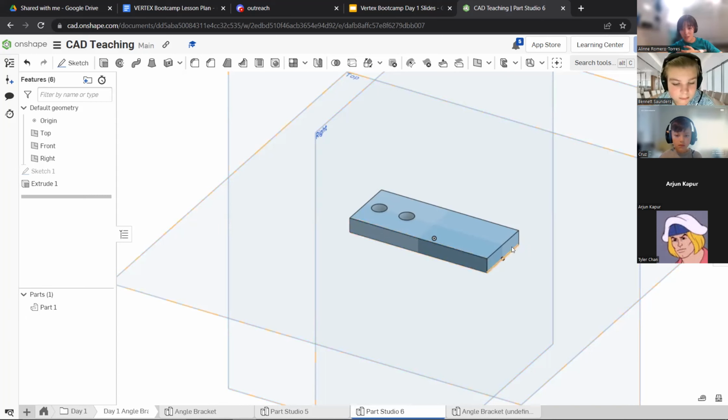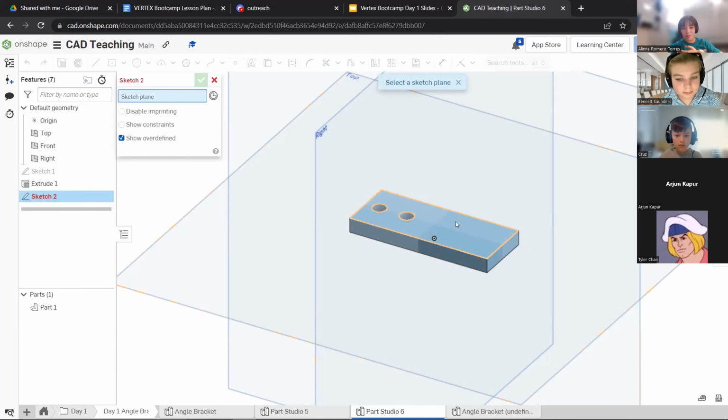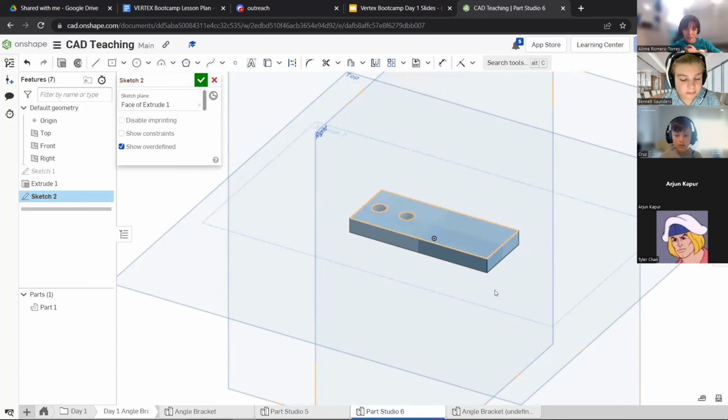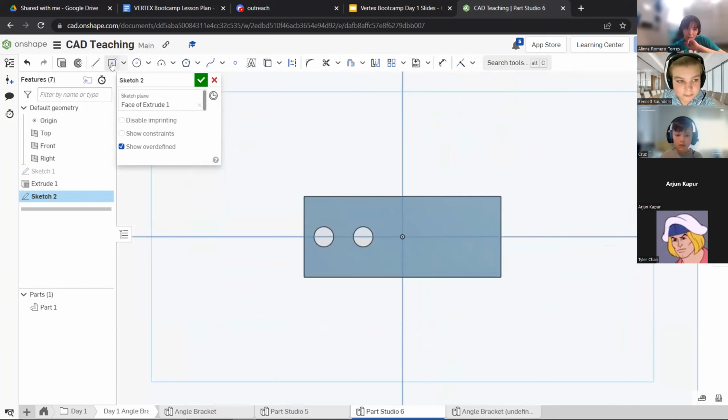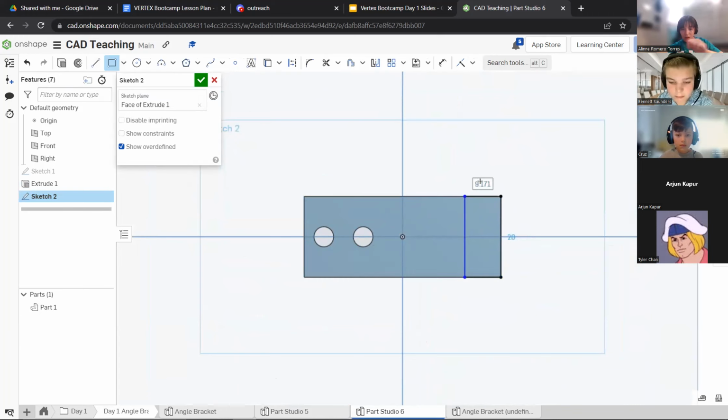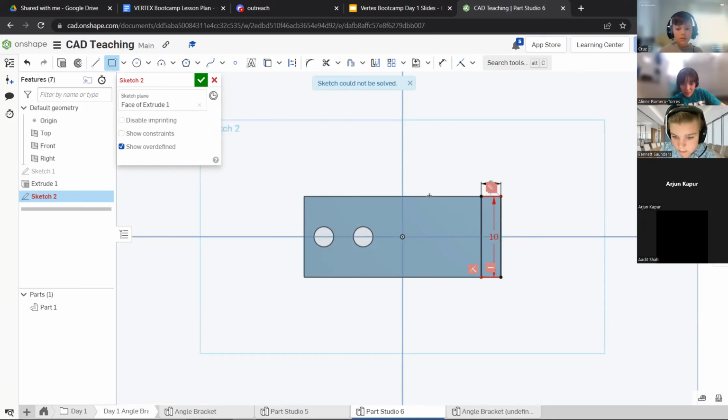So an interesting thing about Onshape is that you can sketch on the planes of objects. For example, I can sketch on this face. So I can sketch on the face of extrude 1, which is very cool. I'm just going to go into that and use a corner rectangle, which means I can start by the corner and drag somewhere. So I want it to be 5 by 10. Oh, I overdefined it. That's my bad.